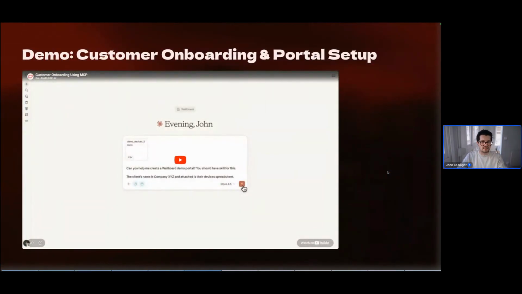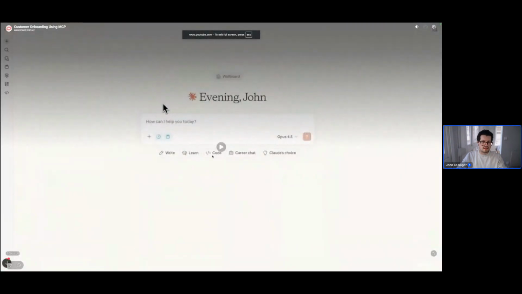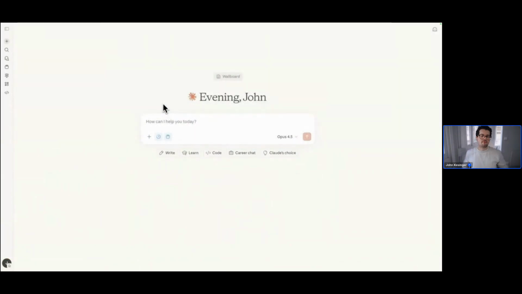So let me show an example here really quickly. This is the same example that you saw in that quick little snippet at the very beginning, but I wanted to show the full context. I wanted to show you what the process actually looks like when you are trying to, let's say, onboard a customer and register many of their devices. This is exactly what this experience would look like.